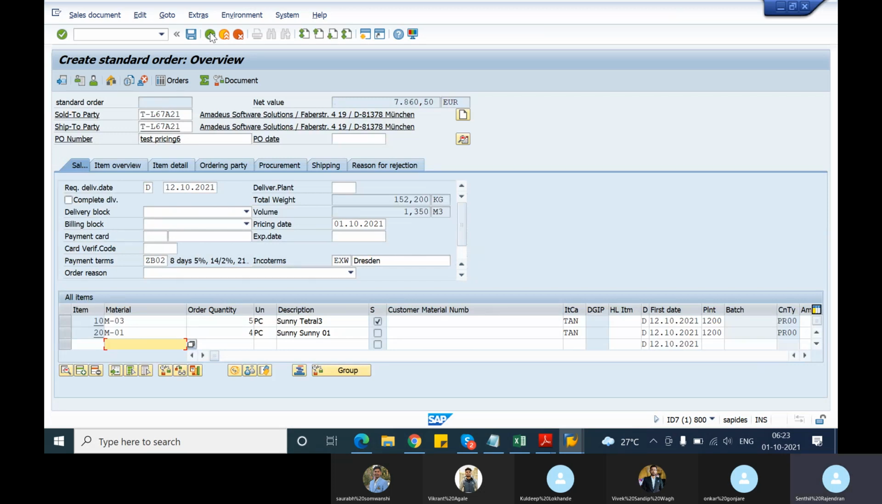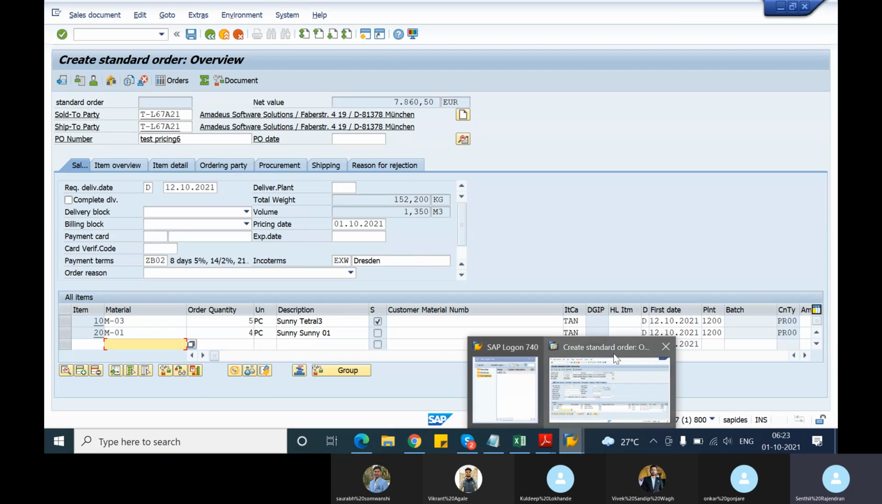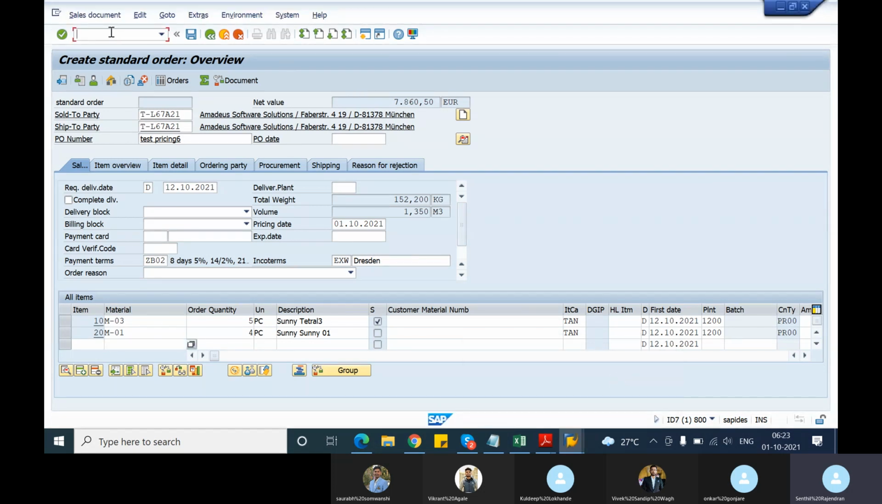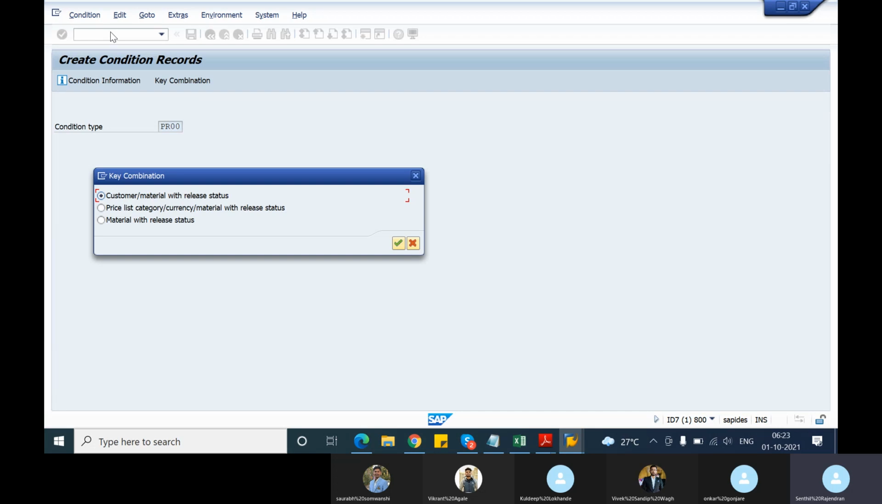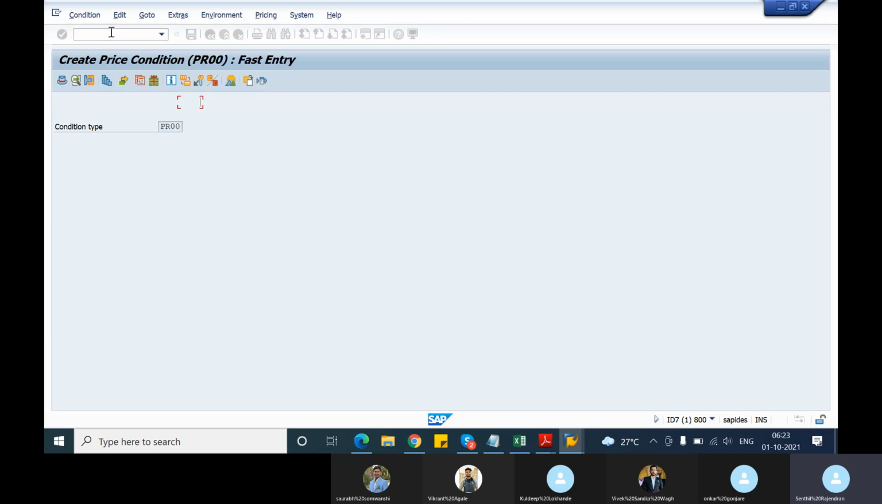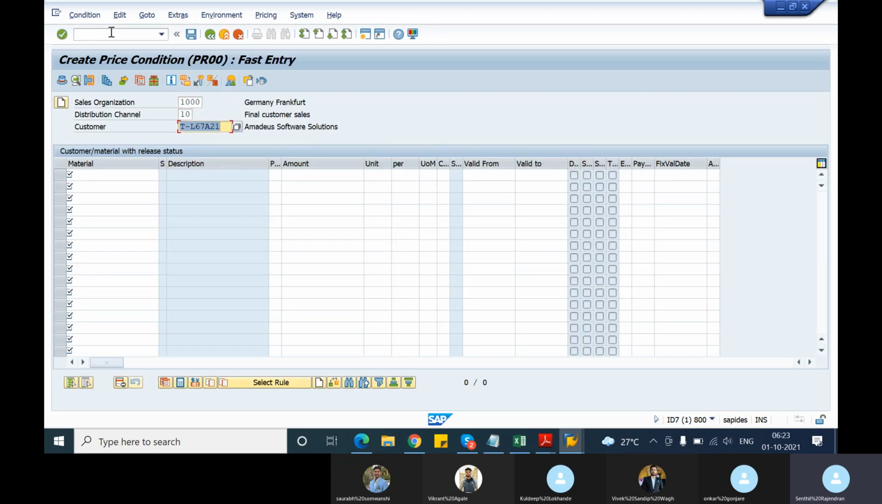So now let us go further and see how do we create condition records. So we saw that there is a transaction VK11 which we are using to create specific condition records. So it can be any such thing. So we can create a condition record for this customer, or we can create it for any other customer as well. So let us try for this customer for this material.